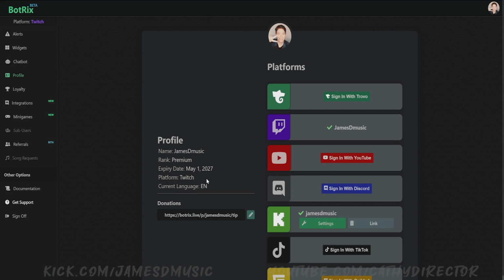It's set up for platform Twitch here. So this is all here, platform Twitch. It's alerts for Twitch. So what you do is you click on settings, and now it changed to the platform Kick. So now you get all alerts for Kick. By the way, it's all in beta. Kick is in beta and Botrix is in beta, so be patient.